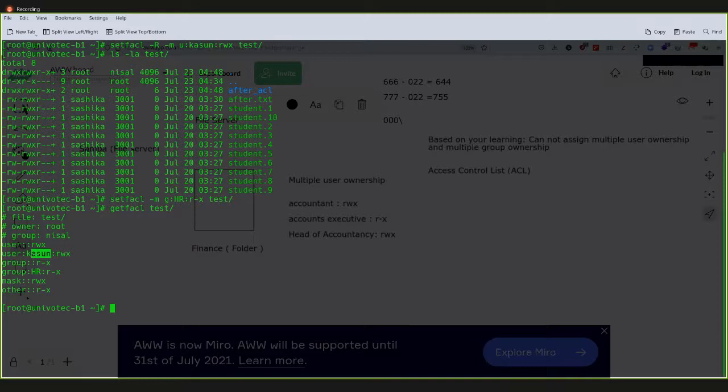But what you need to understand here is that these ACLs by default are not inheritable. That means whenever you run the ACL with the recursive option, whatever ACL you set will be implemented on the existing subfolders and files. But from that point onward, whenever you create new files and folders, they will not get the existing ACLs.